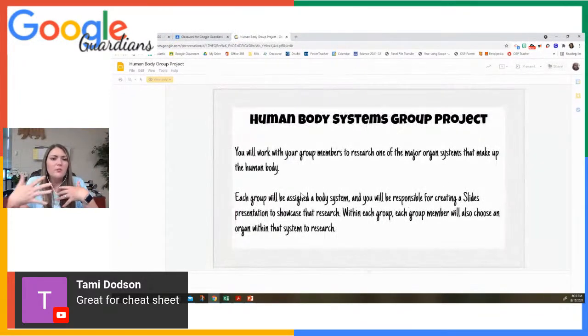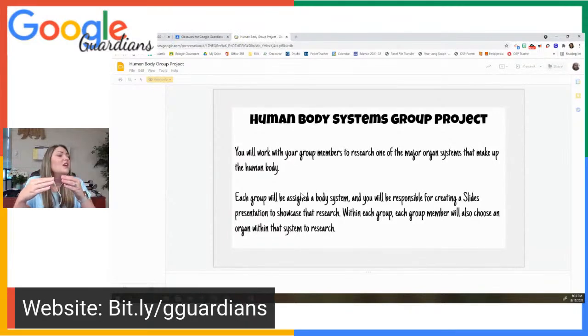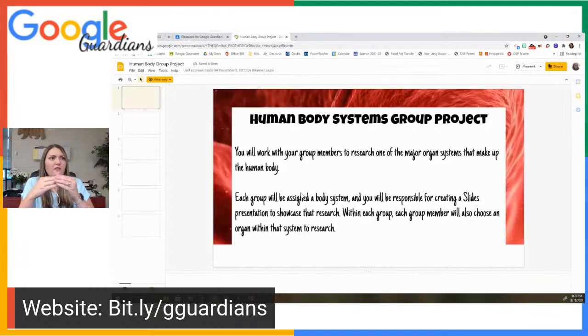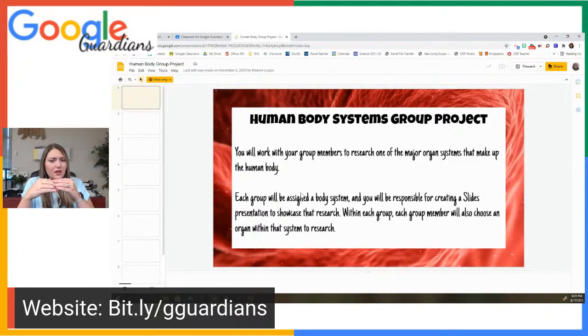Or this is just how I'm doing it, but I'm just saying, this is amazing, y'all, really and truly. You assign a group leader, and then that group leader would share this presentation with everybody else in their group, and then they can all edit at the same time.